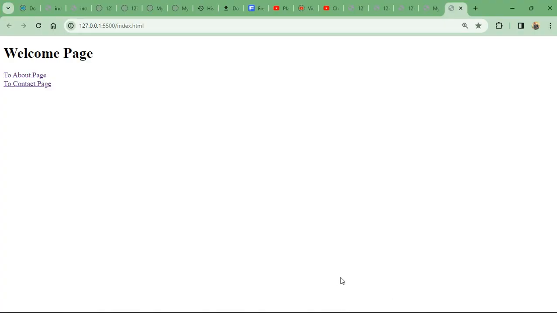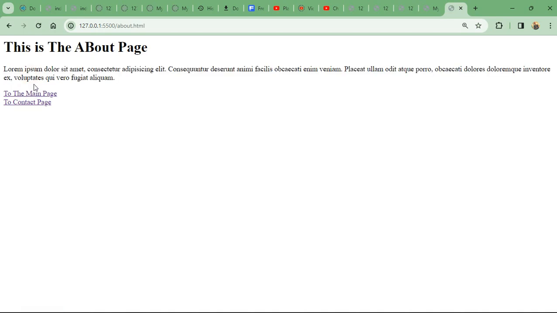So simple as that, we've been able to navigate from our contact page to the home page. So from the home page we can go to the about page. From the about page we can go back to the main page or to the contact page. All right, so that is how we simply navigate. That's just the simple way to navigate from one page to another with HTML.